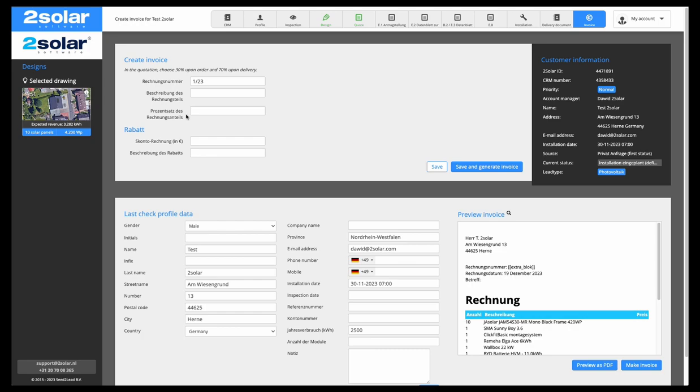For example, we want to send the invoice for the prepayment, and we agreed within our quotation with the customer that the customer needs to pay 30% in advance, and now we want to create the invoice just for this 30%. Then we can simply add over here the percentage amount that we want to calculate within this invoice.